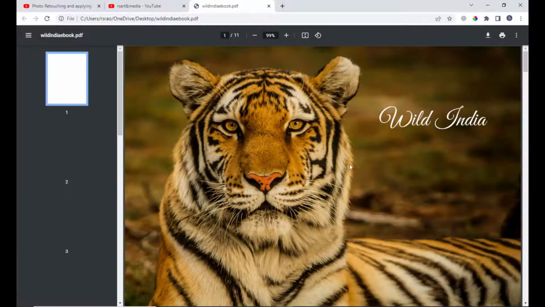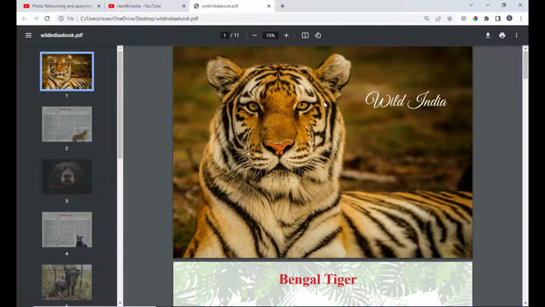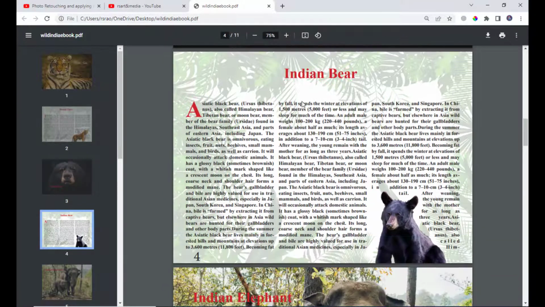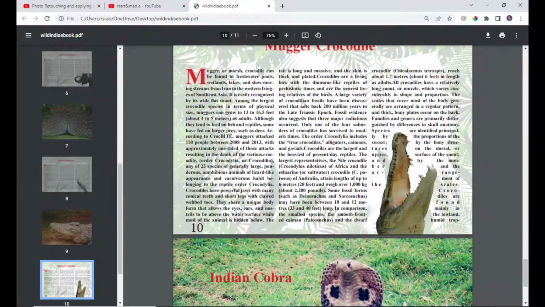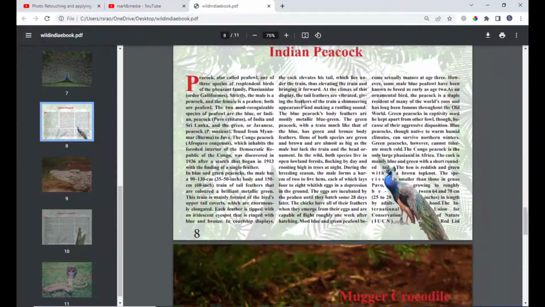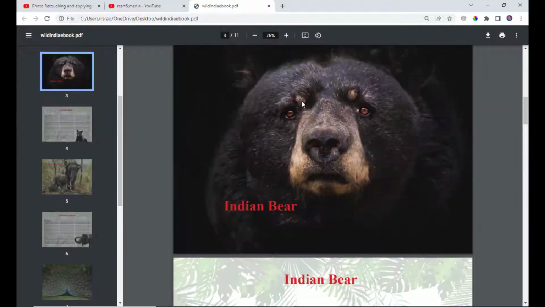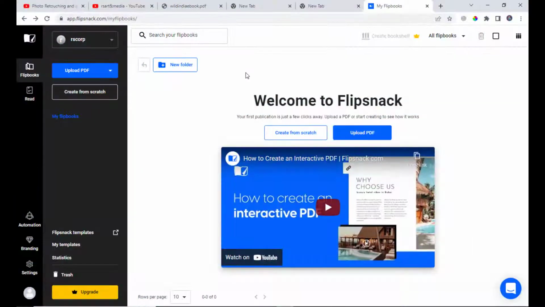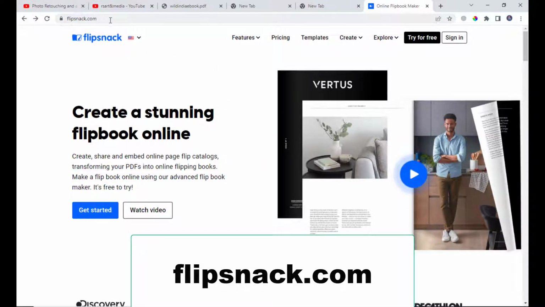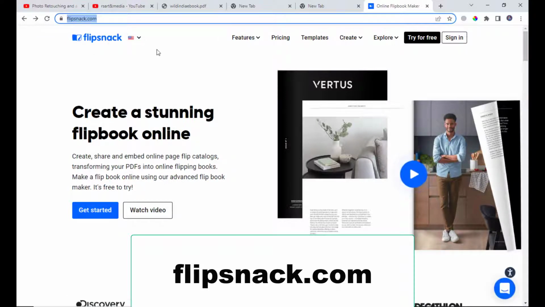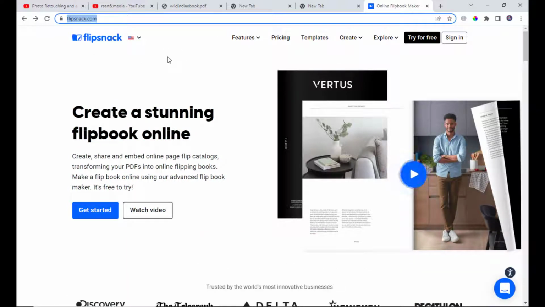So here we have completed our ebook. We have all the pages, we have all the content, images, and everything looks fine. So one last thing we'll do is, here we have a website, that is flipsnack.com. So we will upload our PDF file into this website so that we can get some nice flipbook effects. So we can actually try for free.